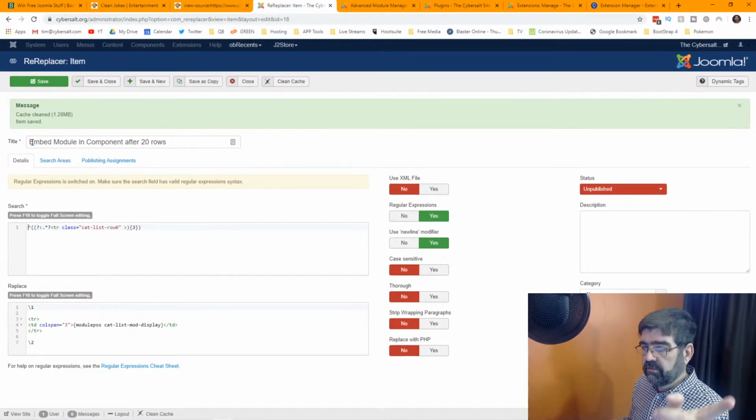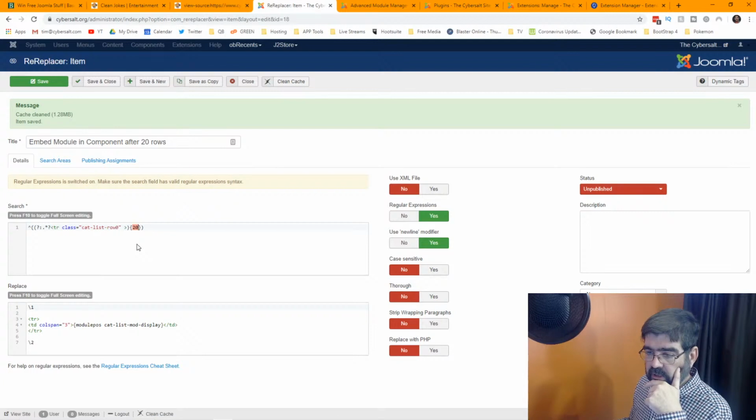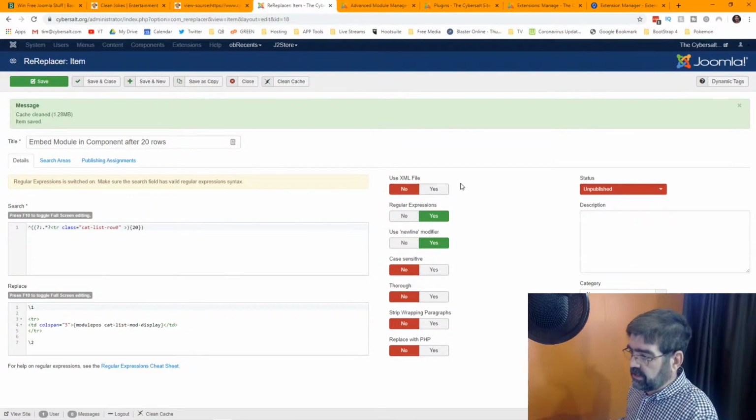Now, we have this new re-replacer item, and it's still counting 3 rows, so let's change 3 to 20. All right. But also, it's going to display the category list module display position again. Well, let's see if that works. We'll publish this.